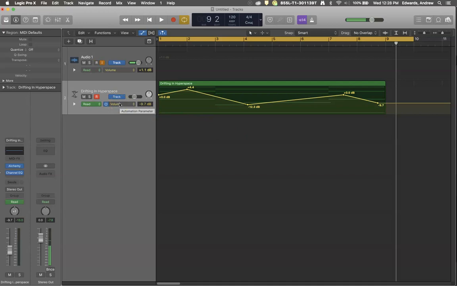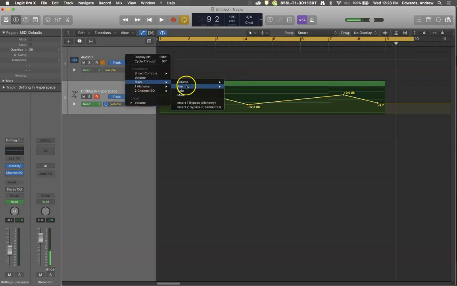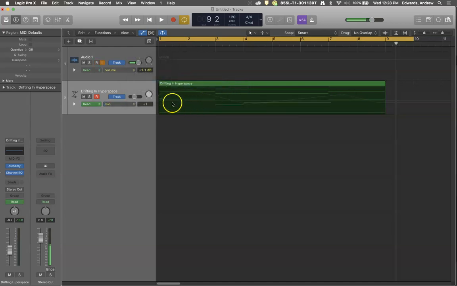But you might also want to do pan. So if you click on the arrows, then you can go to main and pan. We like to do absolute. Now the pan line is not there, but as soon as you click, it shows up. If you go all the way to the top, that's your left ear. All the way to the bottom would be your right ear, and you can set it to do all sorts of things as you go.